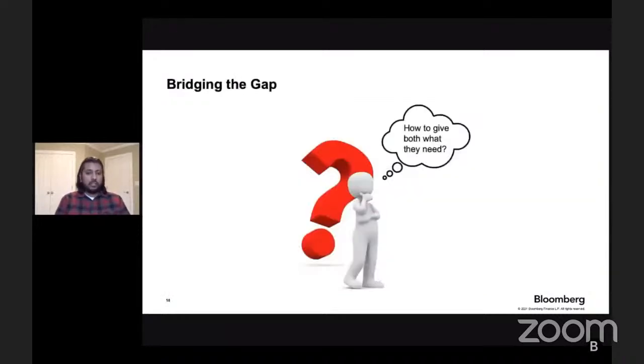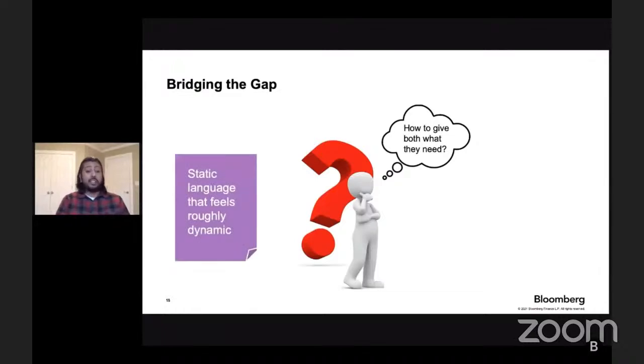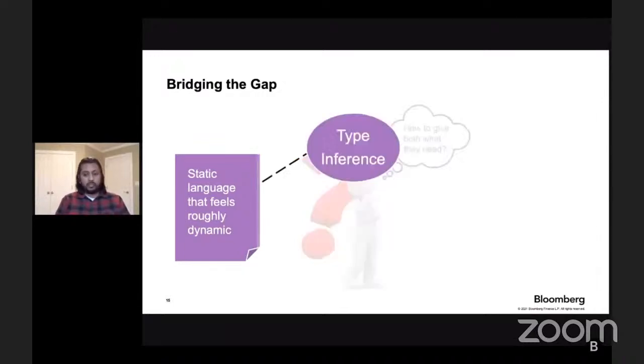So we're back to this question as to how do we give both these types of users what they need. And if we were to put a little thought into it, what we ideally need in this situation is a statically typed language that feels roughly dynamic. One way to achieve that is to provide type inference. Now, type inference is a very nice way for you to avoid explicitly annotating your program with its types, and it gives the user a feel of a very dynamically typed language. But the fact remains that under the hood, everything is still statically type checked.